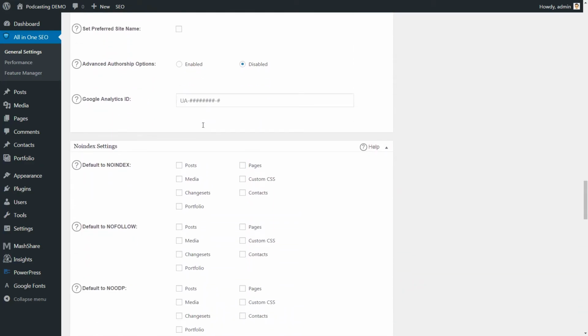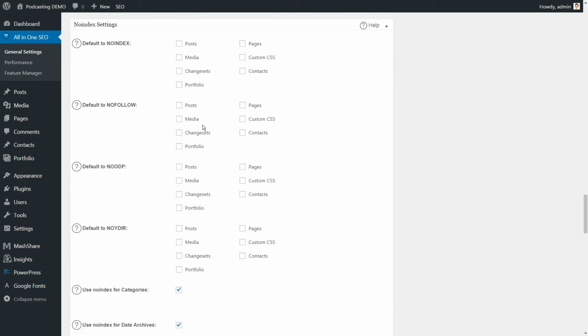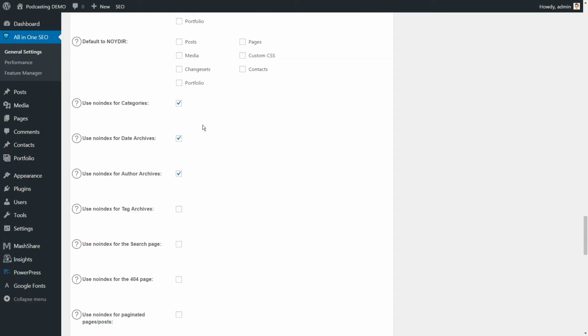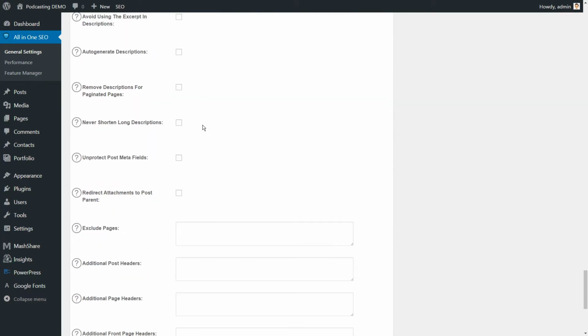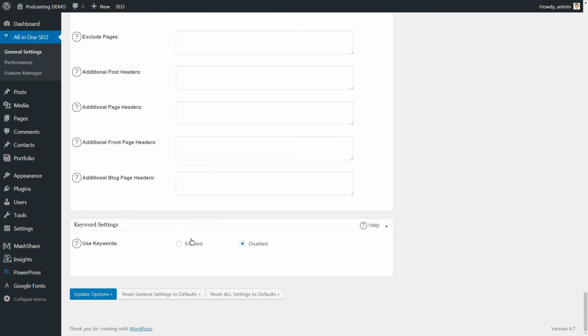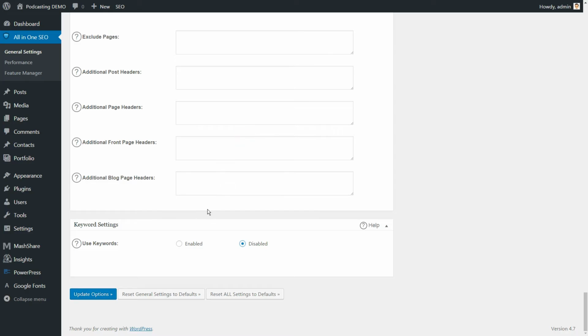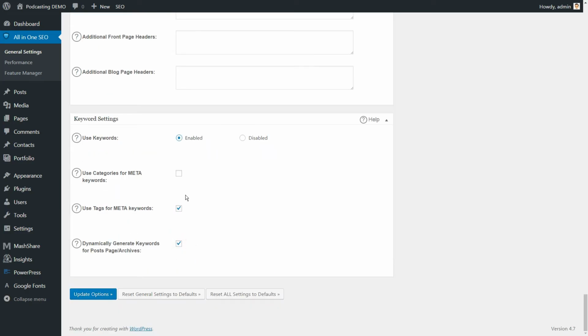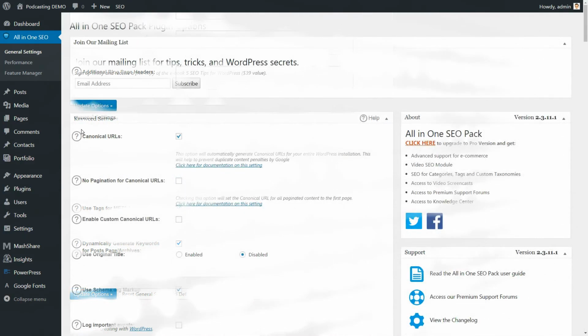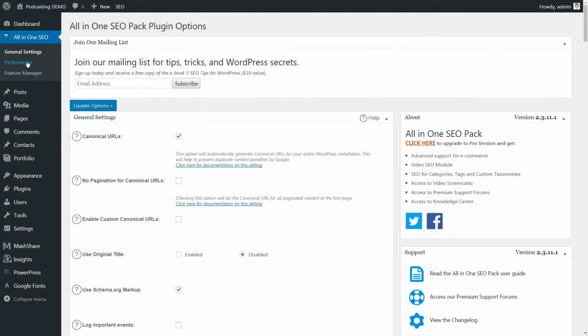The last section of the general settings is the keyword settings section. Within this section, you can enable or disable the use of meta keywords. If you do enable keywords, you also have the option to use your categories and tags as meta keywords, and to generate keywords automatically.